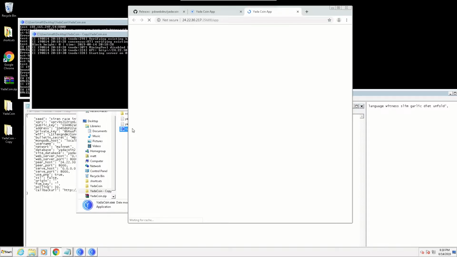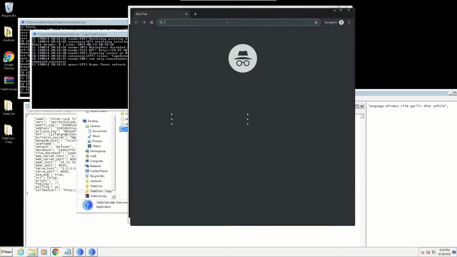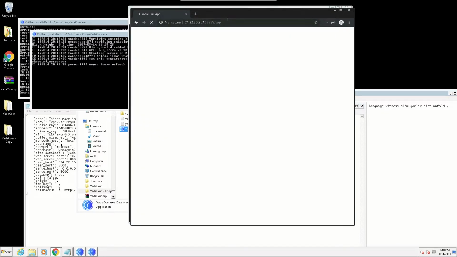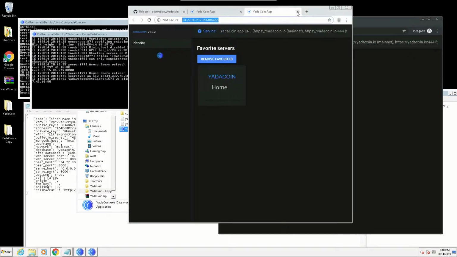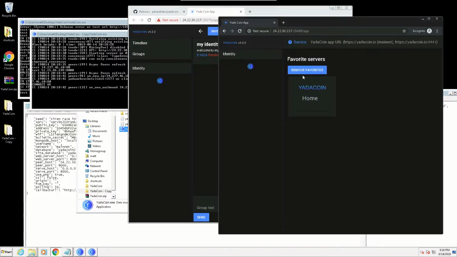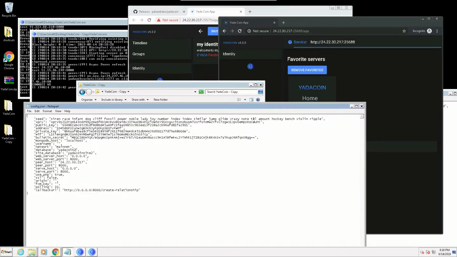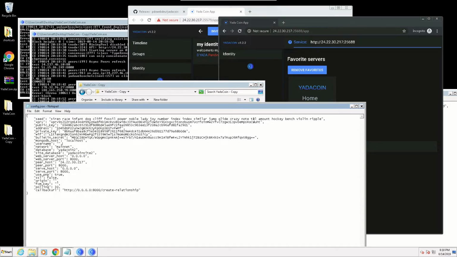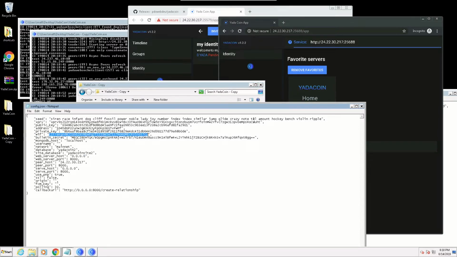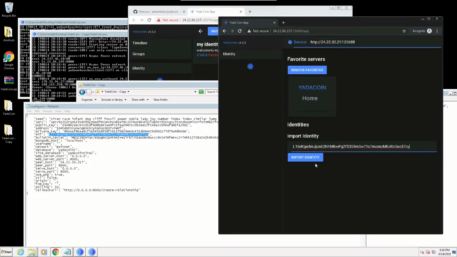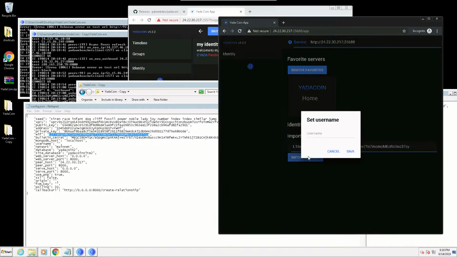Okay, so we have a new browser session set up, but because secure cookies are shared between IP addresses or domains, regardless of the port, we're going to open an incognito session with that URL, and then we're going to go back to the second identity's config file and then copy that WIF property and then import the identity into that incognito window, and we're going to label that the second identity and hit save or press enter.